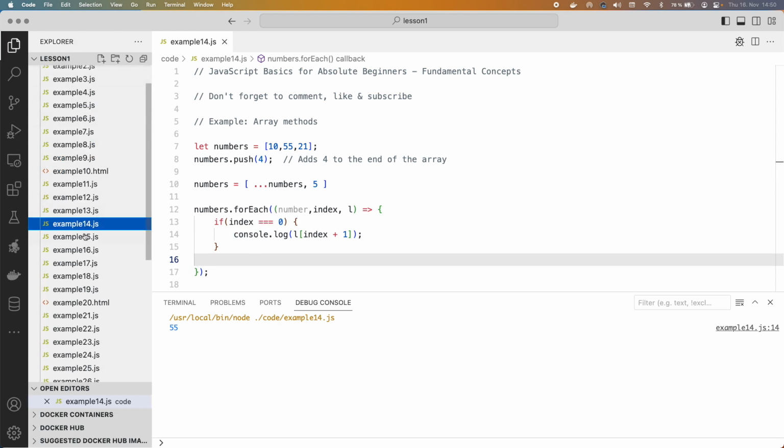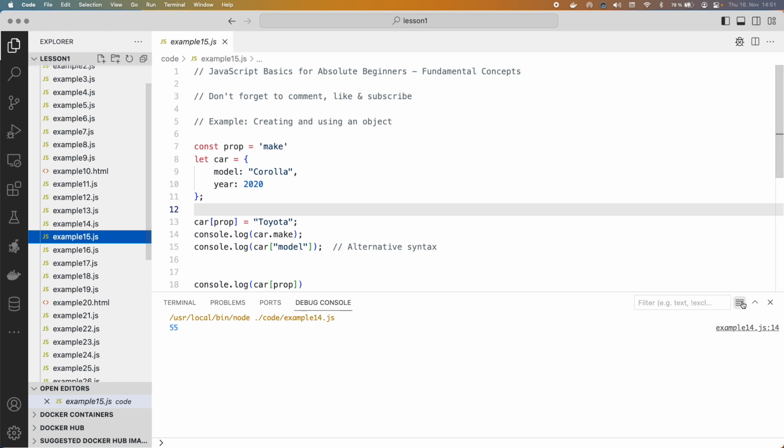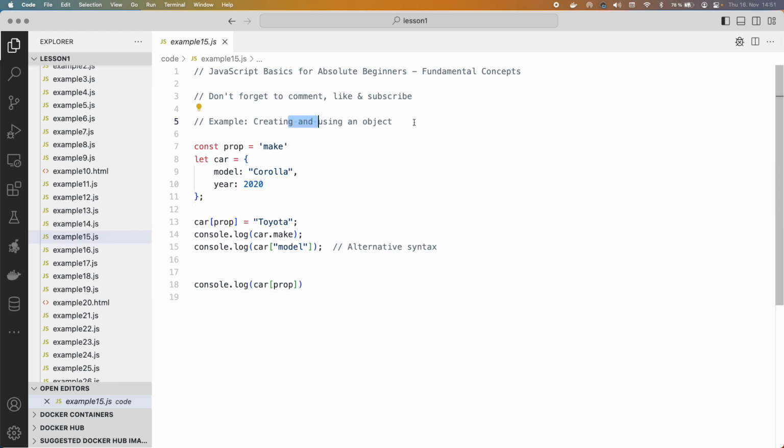So moving on, next one. We now have creating and using an object. So once again, we have the car object, which is identified by the curly braces, and we put a semicolon on the end. And we have two properties, model and year. The model is Corolla, and the year is 2020.